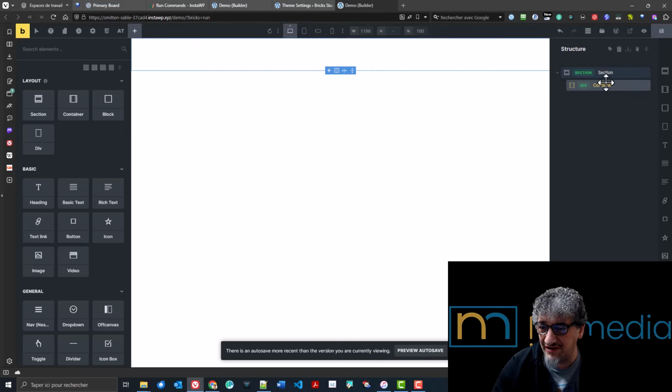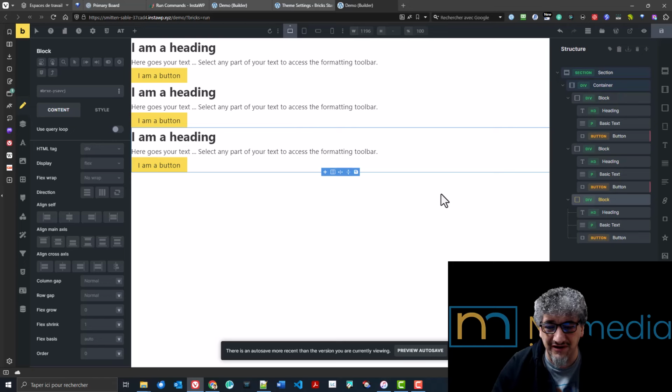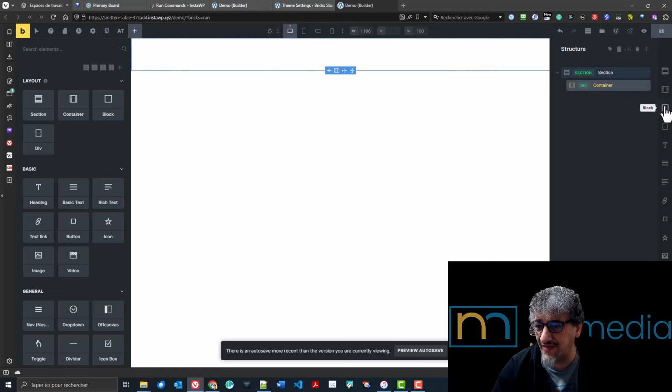But just to show you how quickly we can create this layout. And so this is what I do every time now. I create a new section. I put every element that I need in every column, for example. And then I simply go back there.